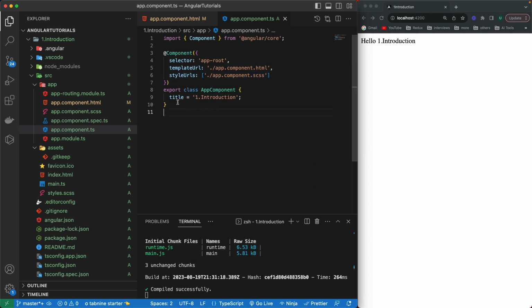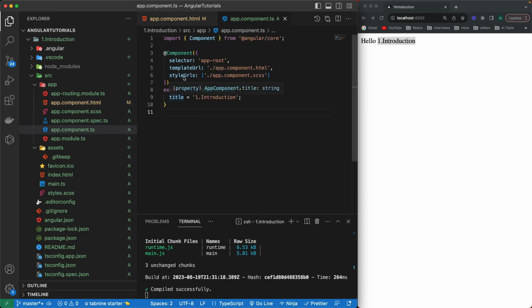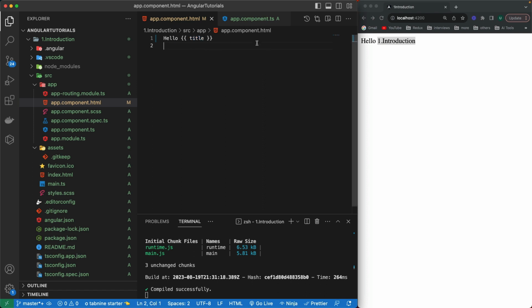All right, first of all, again, this is the title, this is the variable, and it has this value "1. Introduction". On the right side it is showing hello, and the value which is taken from this title variable. If I go to the HTML file, you can see that it is showing hello, and then these double curly braces, which write the variable name added over here. And this process of showing the data from the component in the HTML using these two curly braces is called interpolation.